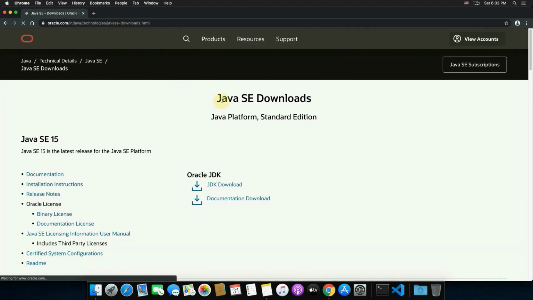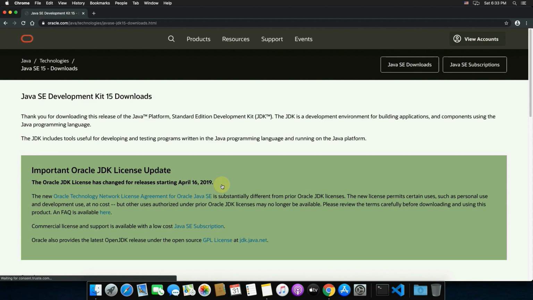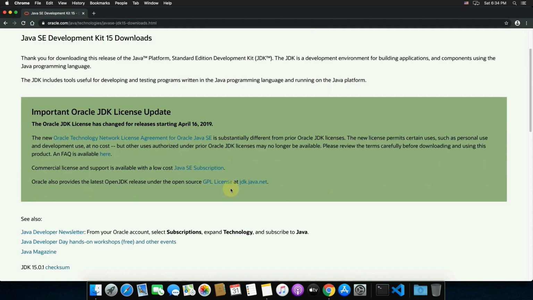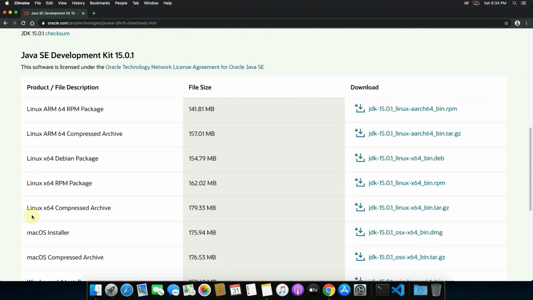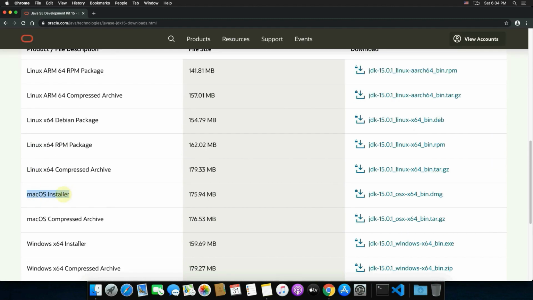This is the official page for downloading the latest version of Java Development Kit. Now click on this JDK download link. It will redirect you to the Java SE Development Kit downloads page. Scroll down a little bit and you can see we have download links for various operating systems like Linux and here our Mac OS.